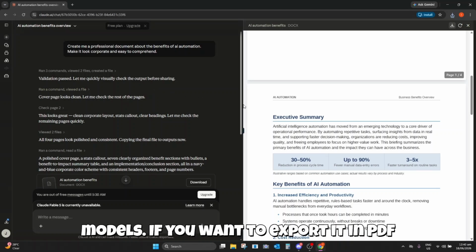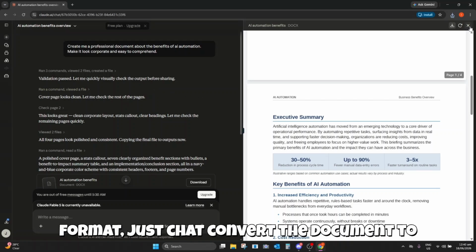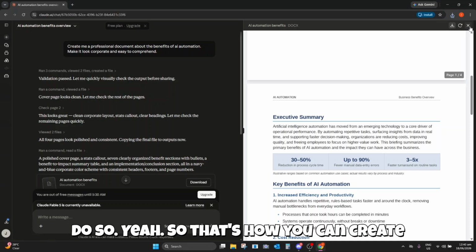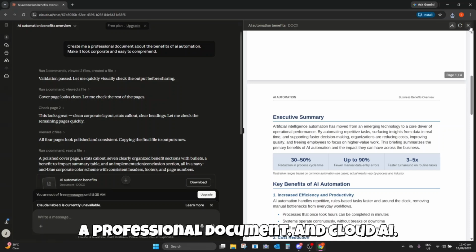If you want to export it in PDF format, just chat convert the document to PDF format, and then you should be able to do so. Yeah, so that's how you can create a professional document in Claude AI.